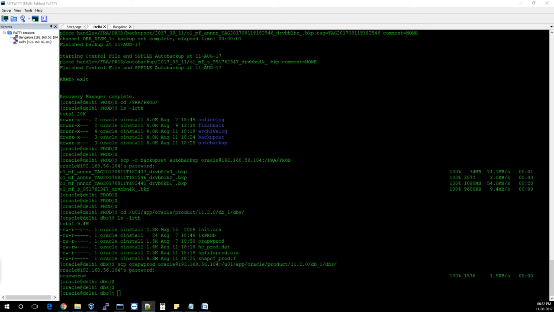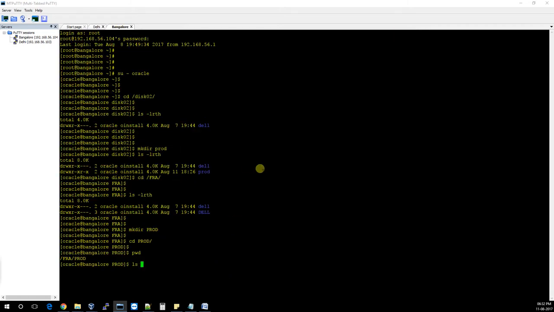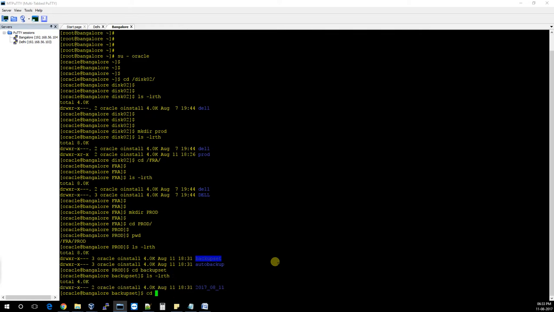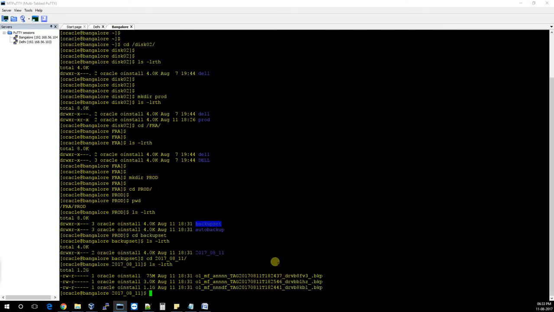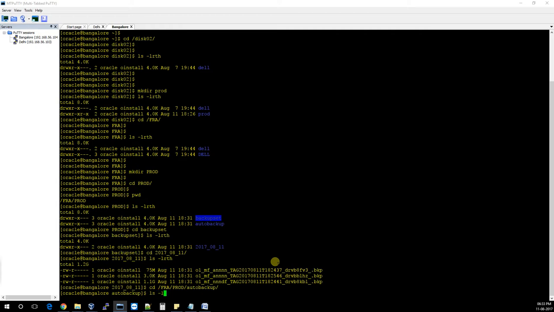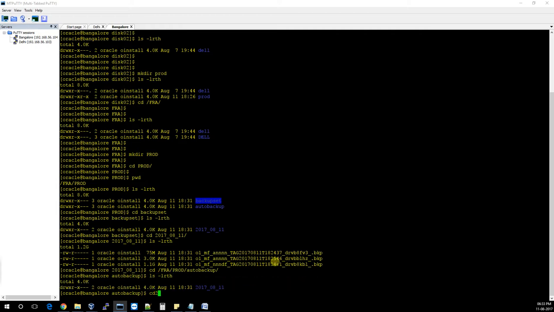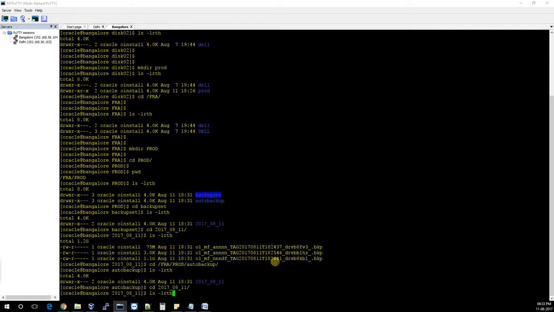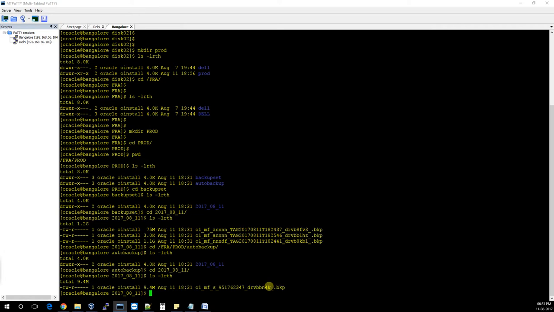So let's go to the target side. Just verify whether all the things have been transferred successfully or not. So you can see that it is transferred. Just verify the things. You can see all the backup pieces here. And in auto backup, you can see in auto backup also everything is here.